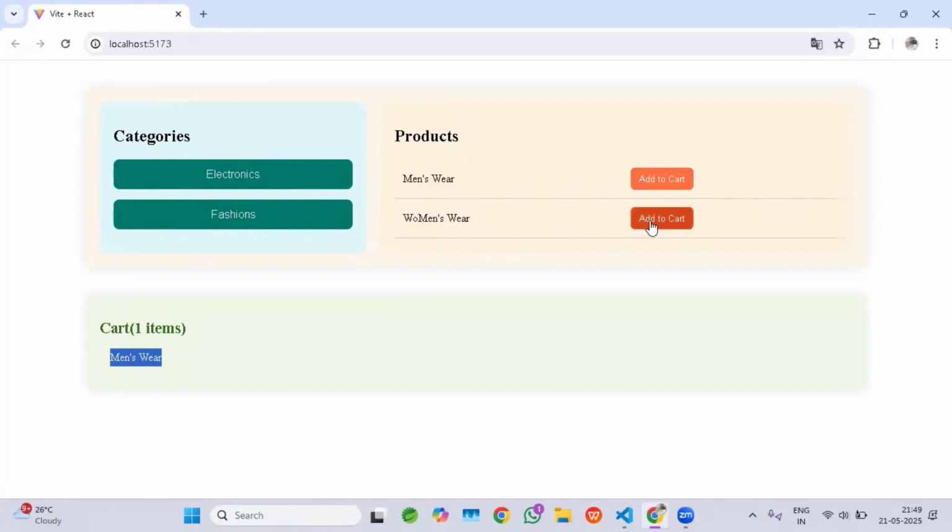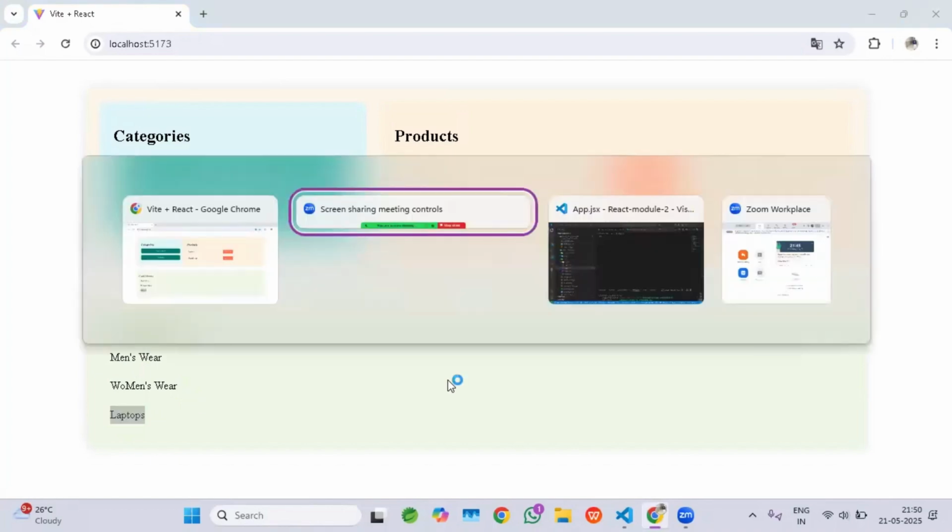If I click the women's wear, we can see the women's wear item is added to the cart, and also the cart is incremented too. Same as here, I'm clicking the electronics button, I'm adding the laptops product. Here we can see the cart is incremented by 3 and the laptops item is added. So let's get started to write code.